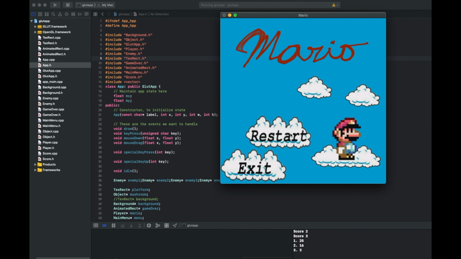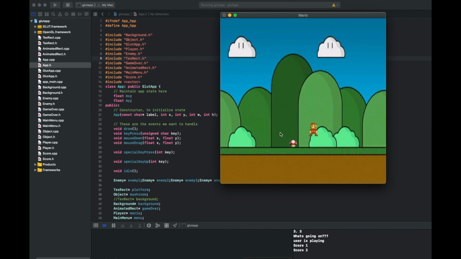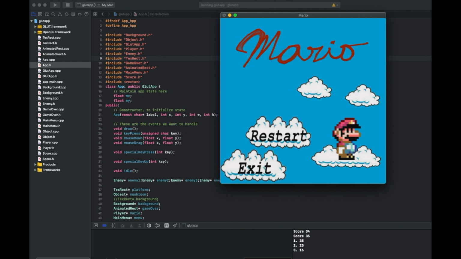Today I'm going to show you my Mario project. Basically it's a simple little game. I'll play a little bit for you. Instead of the shrooms being good for you, you have to try to avoid them. I think more and more come. Oh shoot! Oh, I died. But yeah, it's a simple game like that.